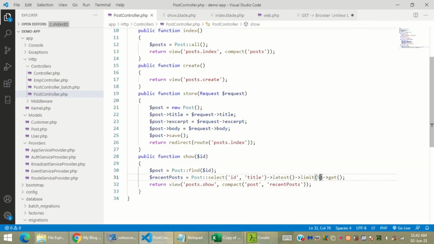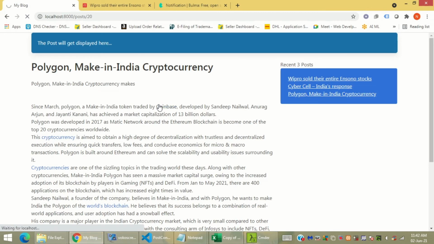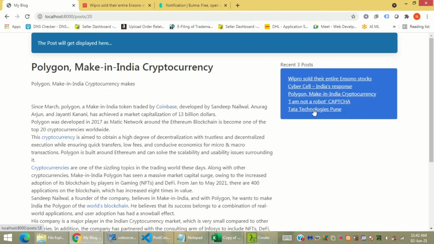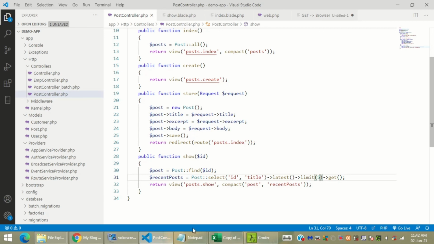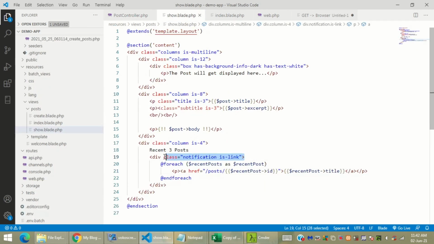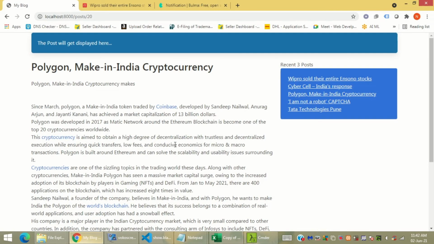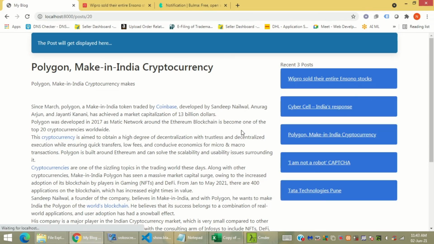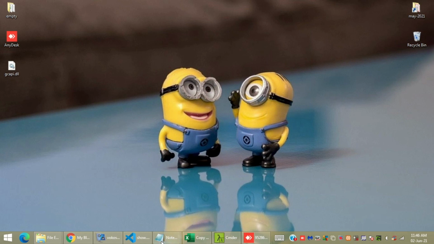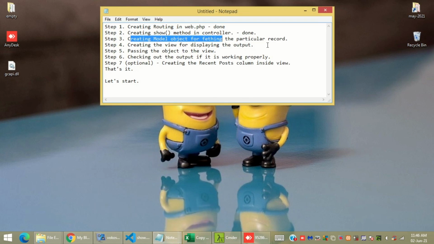And this, if I say limit to 5, so all the last 5 that are inserted will be displayed over here. But what if I bring the notification inside this div tag, and let's see if it is working or not. Refreshing it will give me this type of view. So it depends on you which one you can take care of.